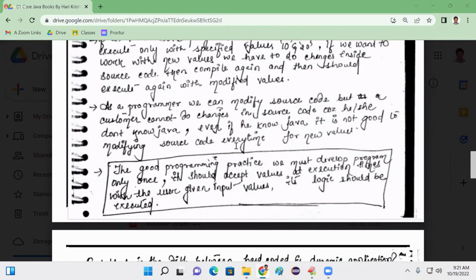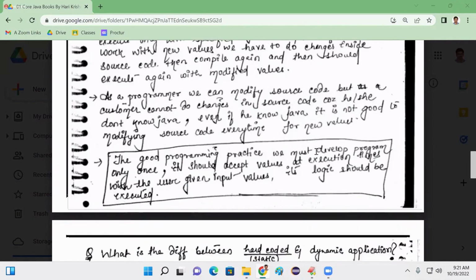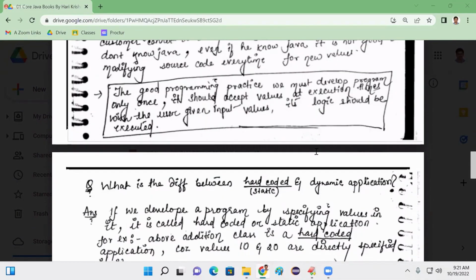As a programmer, we can modify source code, but a customer cannot make changes in the source code because you don't know Java. Even if you know Java, it is not good to modify source code every time for new values. So the good programming practice is that we must develop the program only once. It should accept values at execution time and its logic should be executed. That is the target of this chapter.